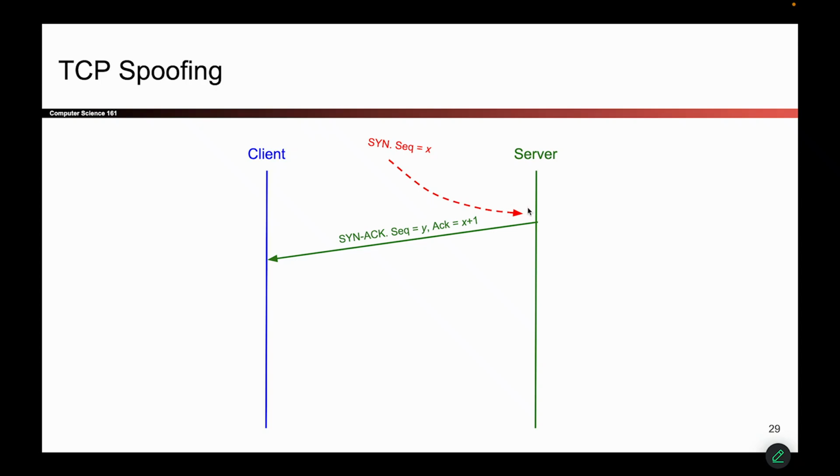You start the handshake maliciously, and the server sends the second part of the handshake, not to the attacker, but to the actual legitimate client. Now, if you're the attacker, your goal is to finish the handshake by sending an ACK packet, and then start injecting evil data pretending to be Alice. So this is what a successful TCP spoofing attack looks like.